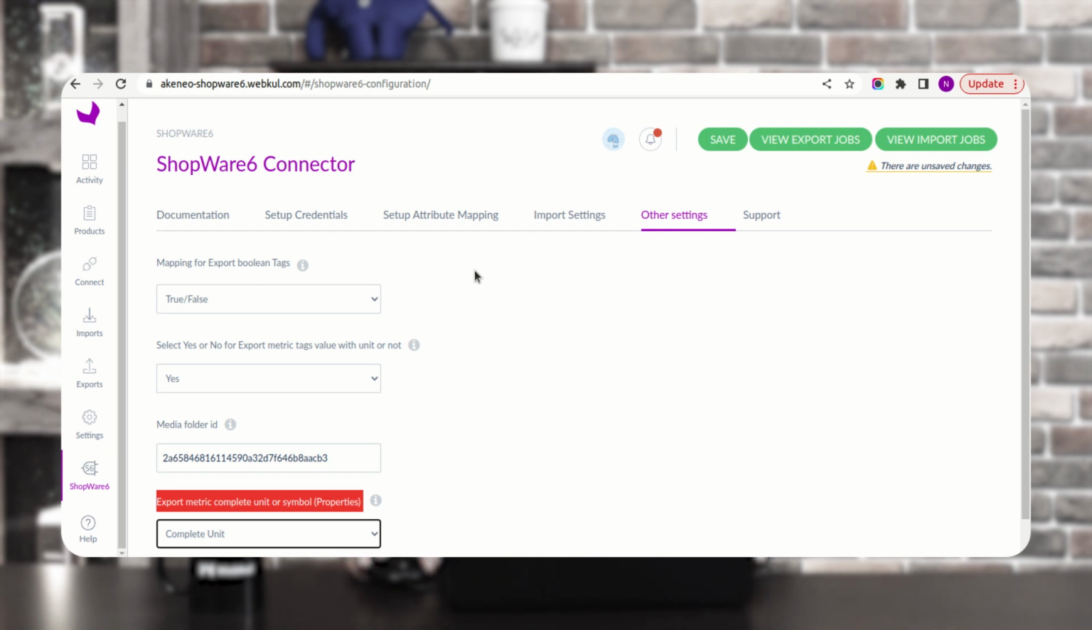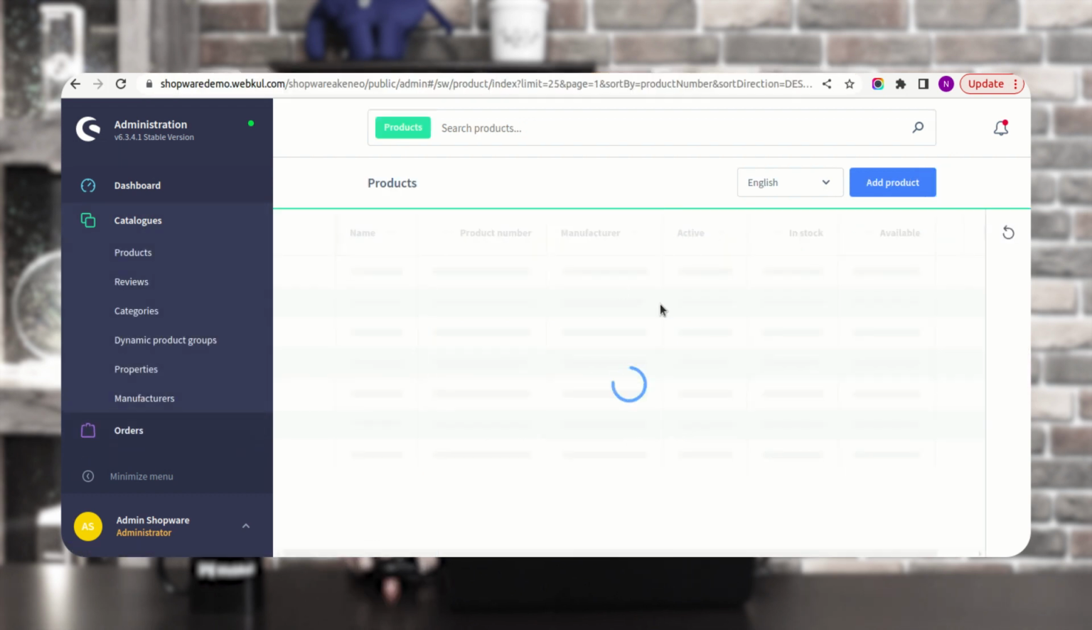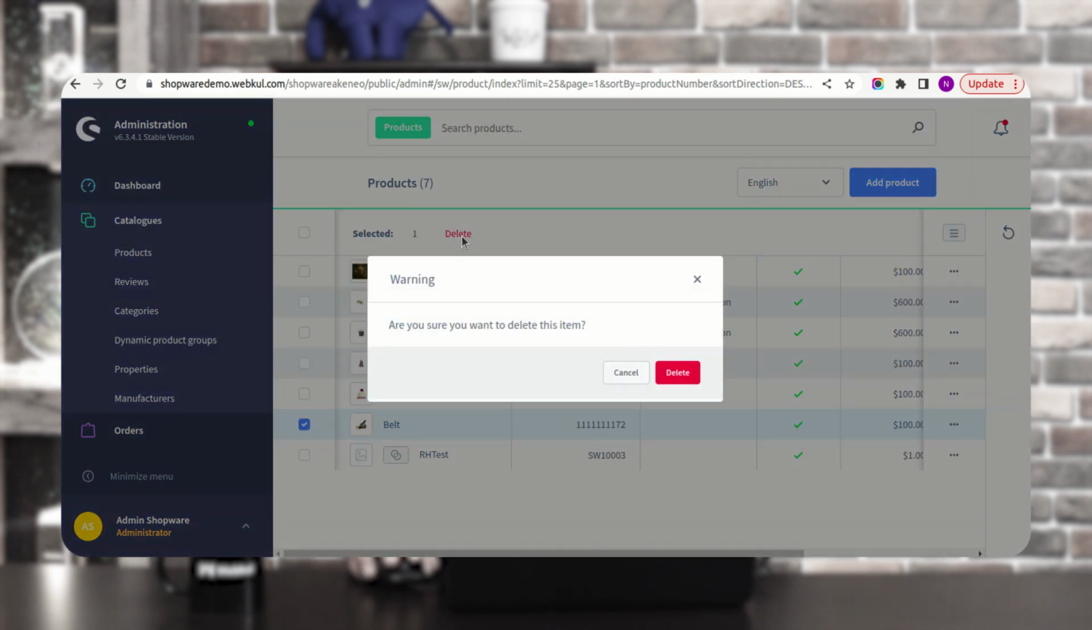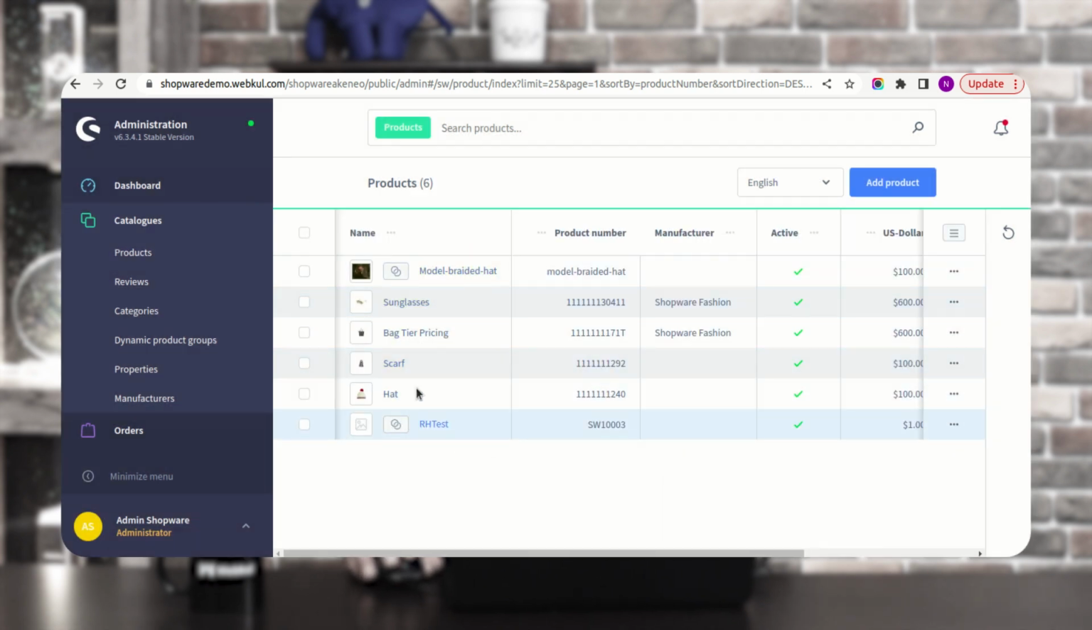Now let's see how we'll be able to export the products from Akeneo into the Shopware 6 store. So if I go to the Shopware 6 store and I go to catalog and products here, I'm having one product with the name belt, for example. So let me select it and delete it from the Shopware 6 end. So I've deleted the belt here.